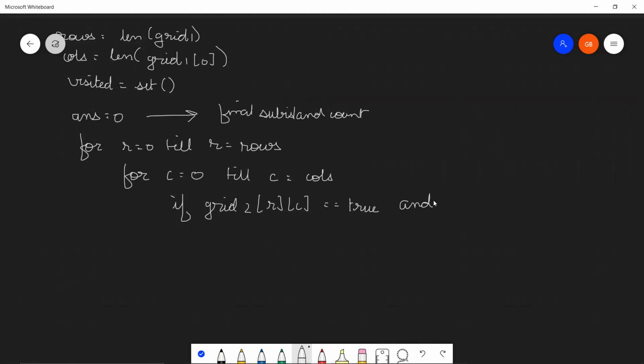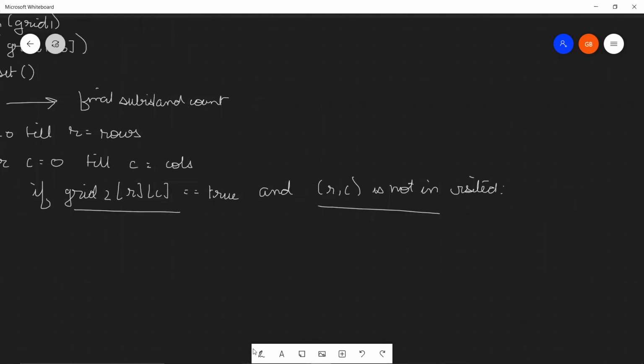And the set R comma C is not present, should say is not in visited, right? This means that the value is 1 and we have not visited it before already. This means that we are going to perform DFS, and that condition will again itself come inside this only.